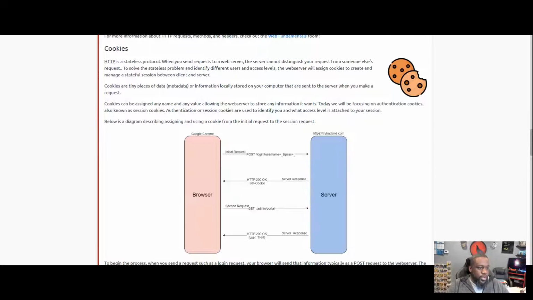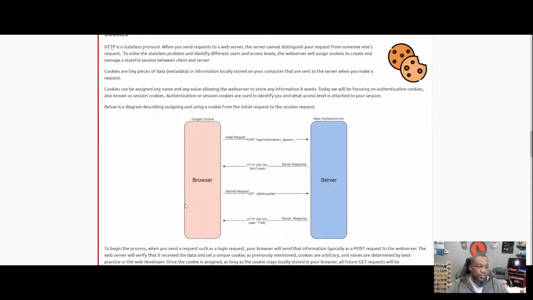And then the second request will be once you're logged in and authenticated, now you're accessing the website. So now here you're trying to get the admin portal. And again, based on your authorization level from your session cookie, the server will respond with a 200 and tell you what user you are, and based on your authentication and authorization, give you back that information.